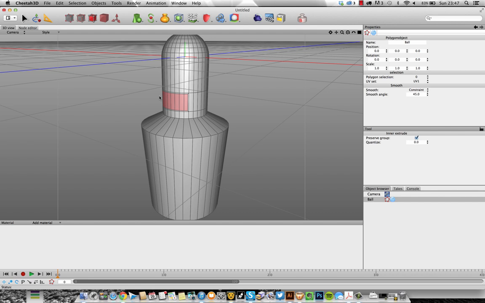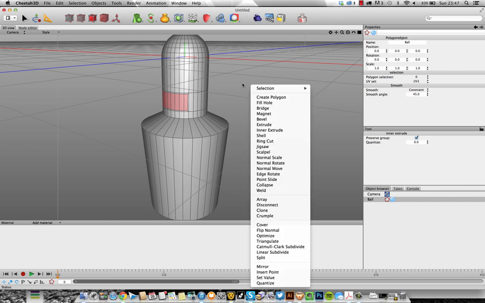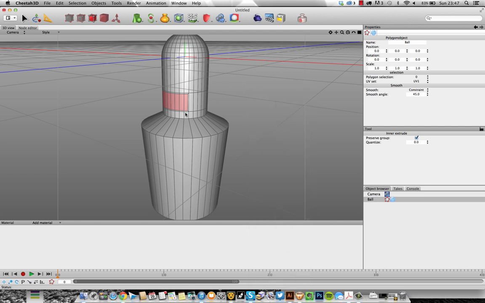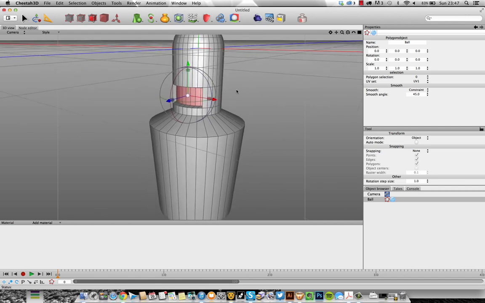Then I'm going to call a cover command, which I've set to C. Again, Control click for that. I'll stop saying Control click for everything in a minute. I think you're getting the picture. So I've called cover, and then I'm going to press T for transform. I'm just going to pull that mouth back in like that. Okay, that will do for now.